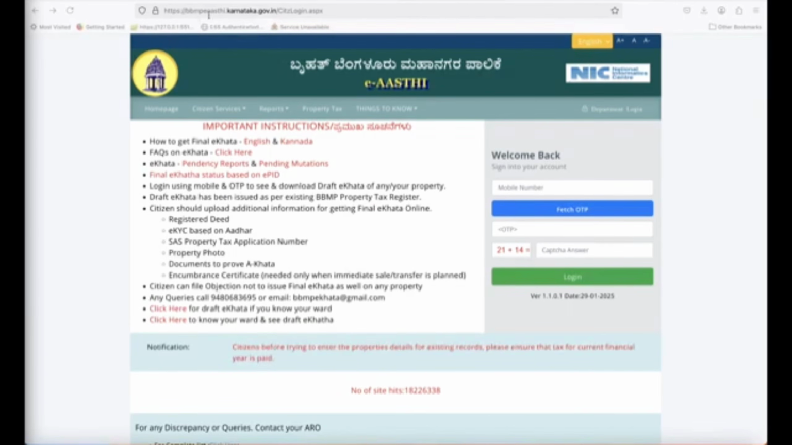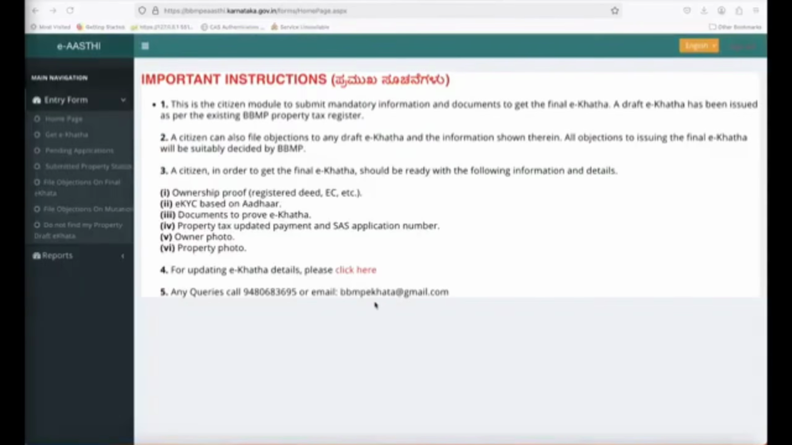You come first to bbmpe.karnataka.gov.in, and once you are here you enter your mobile number, fetch the OTP, enter the OTP and enter. Once you are inside, you'll see this screen here, and the serial number 4, you click this, please click here.